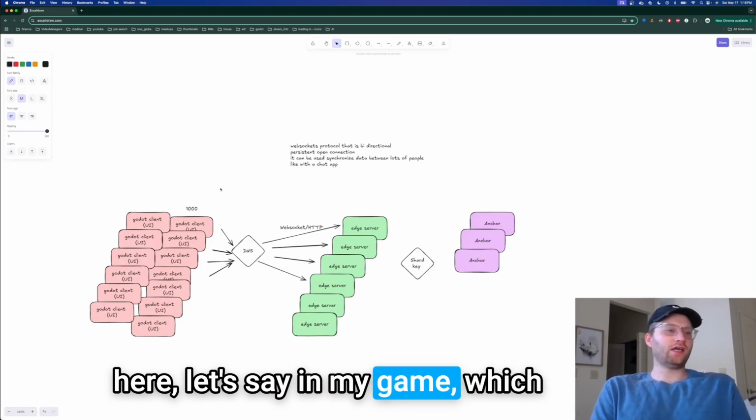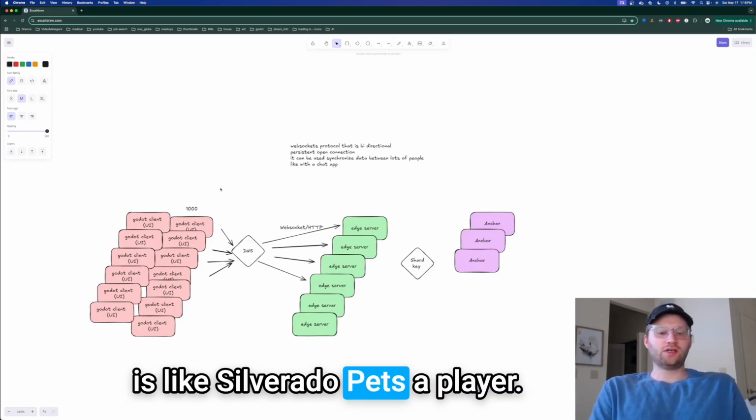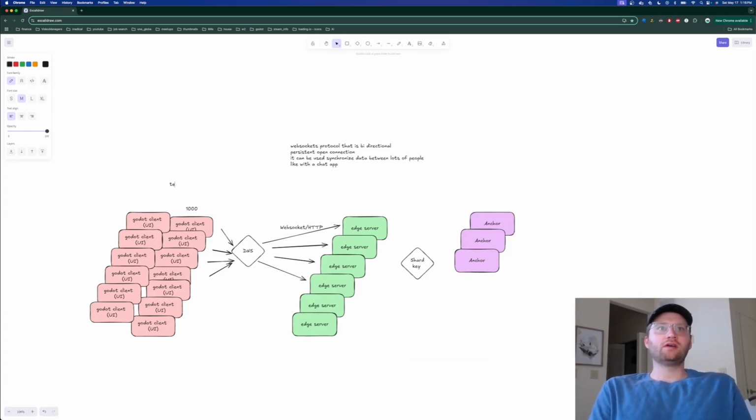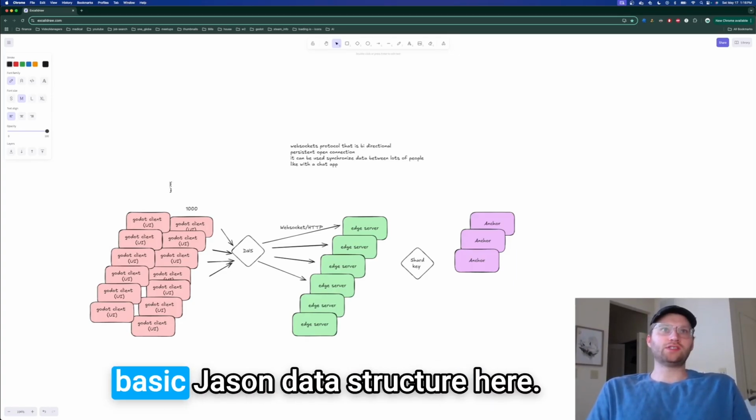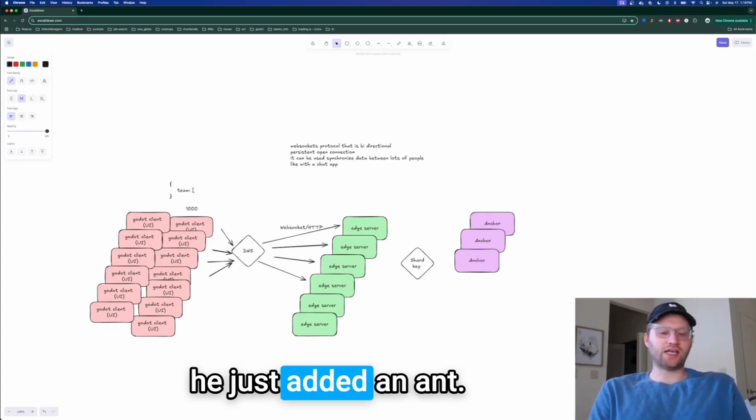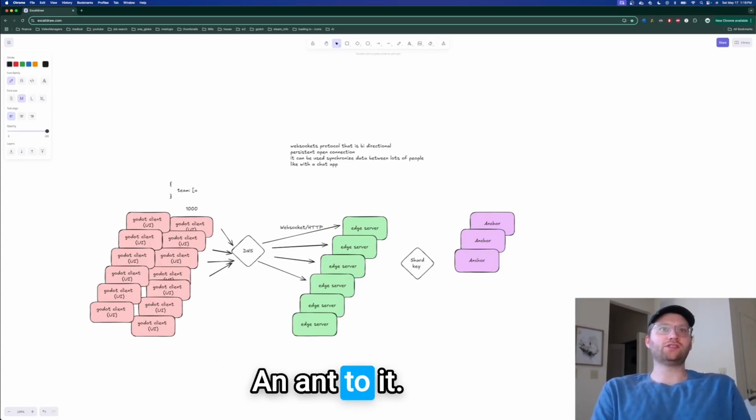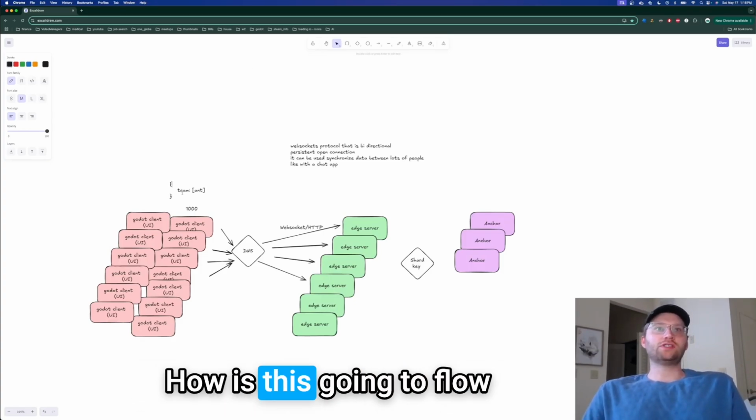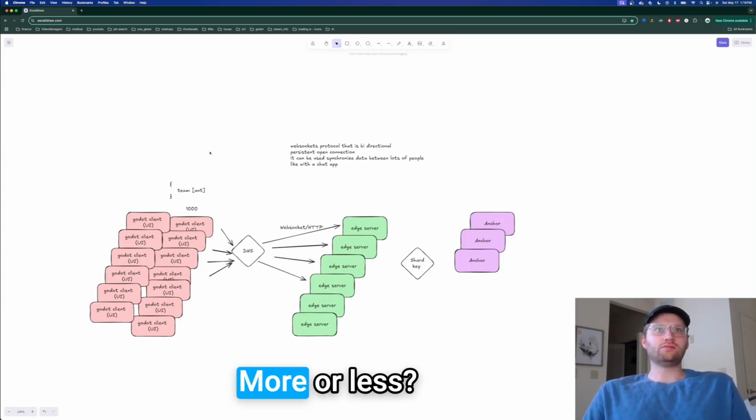Let's say in my game, which is like Super Auto Pets, a player has a team. I'm gonna go with just a really basic JSON data structure here. Say he has a team and he just added an ant to it. Yeah, I want something simple. He's added an ant to it, right? How is this going to flow through the system, more or less?